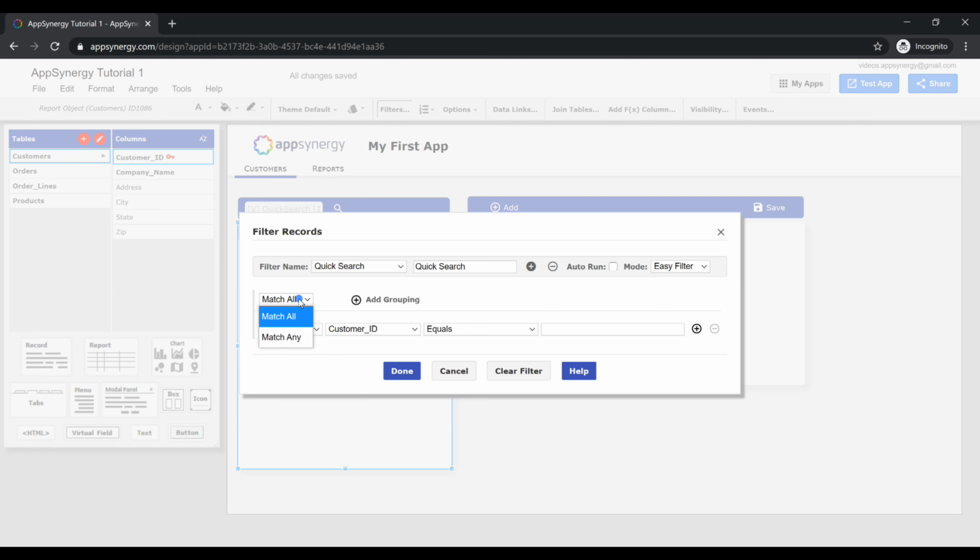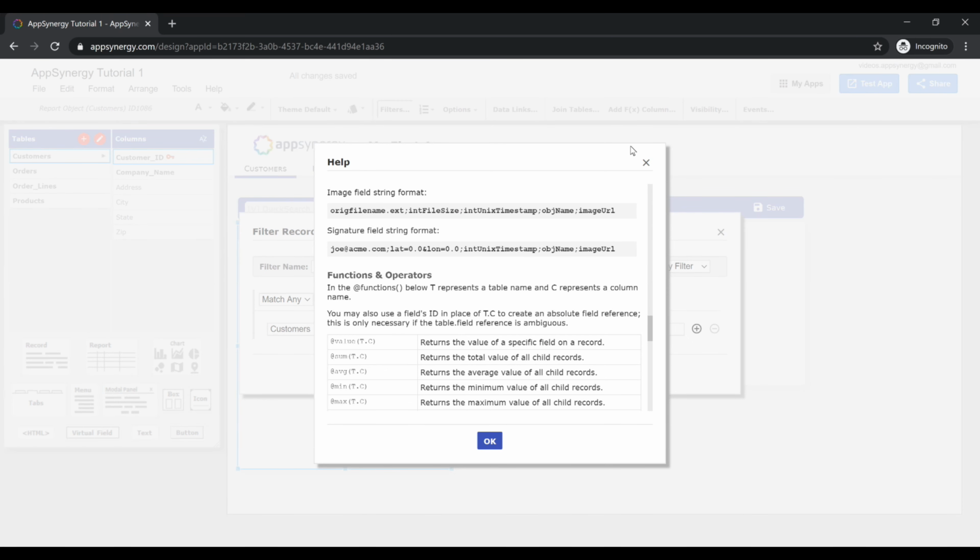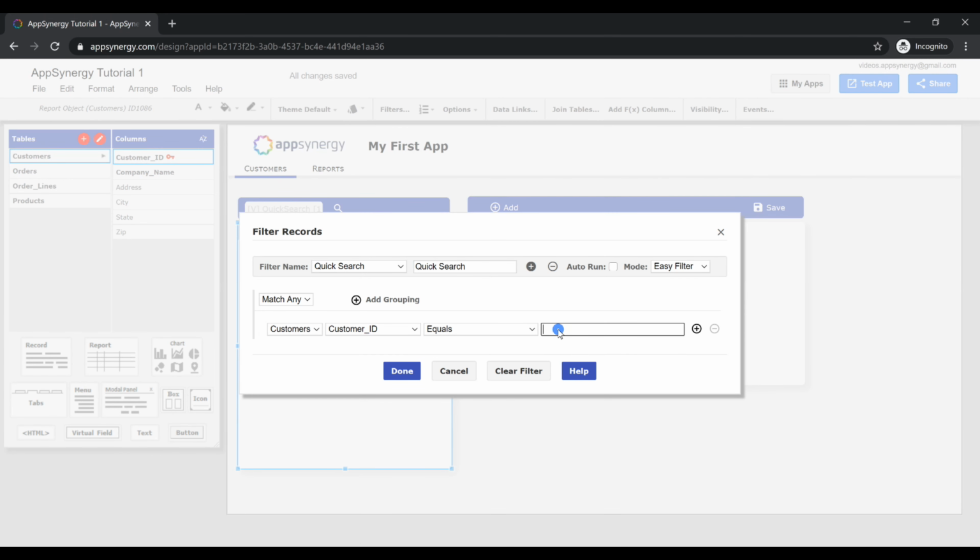So let's make this a match any filter, and we want to have it where the customer ID equals, now we can use a formula here. If you want to know how formulas work, you can click the help button here and it'll give you a lot of syntax examples. What we're going to do is we're going to say at value of the virtual field called quick search. That was the name we just gave it. So if the customer ID equals whatever we type into here, it will be a match.